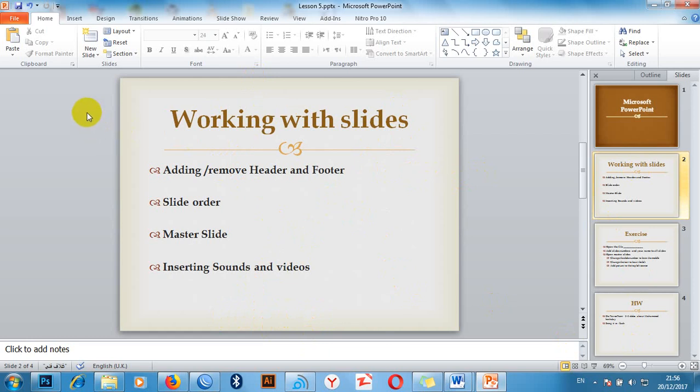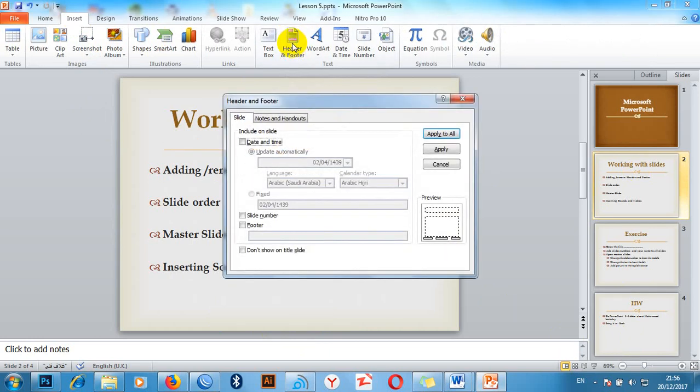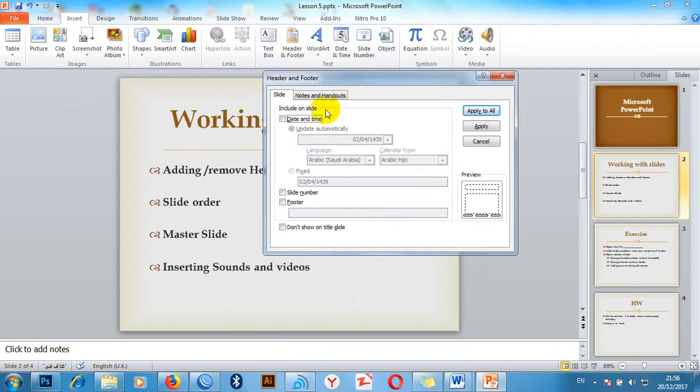So we will add header. We will go from insert, and you have here, guys, header and footer. You choose. Now what do you want to add in header and footer? Do you want to add the date and time? You click here and you choose. If you don't want date and time, just remove it. You want the slide number, look, it will be here in the corner in this side, so you select it. If you want footer here, and you write anything that you want it to be written here under each slide.